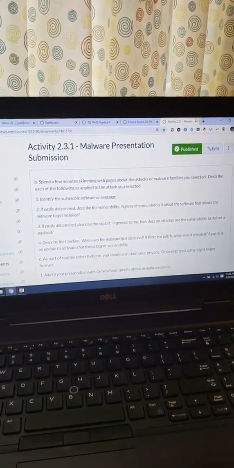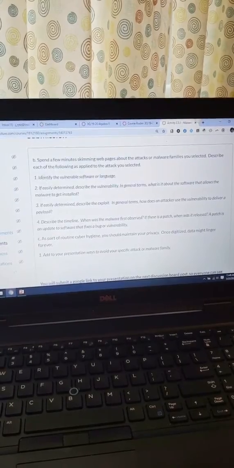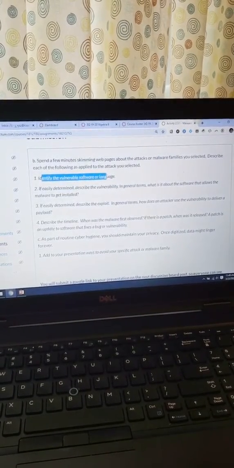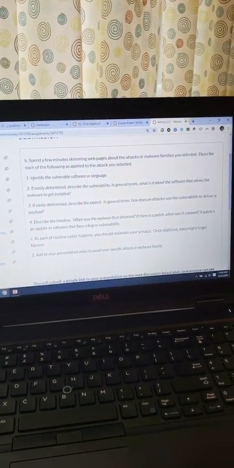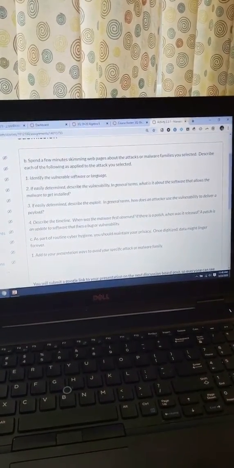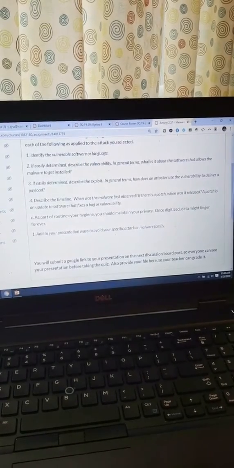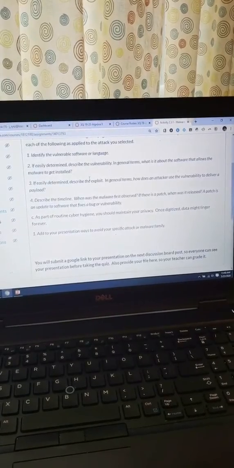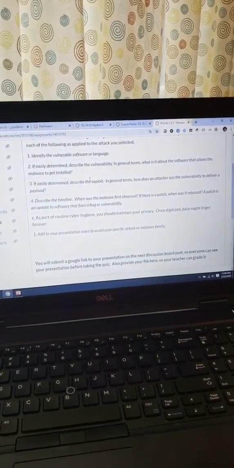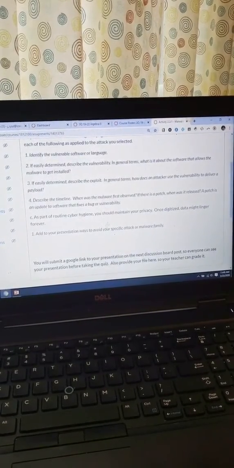All right, so what you should do here is, for each one of those presentations, spend a couple minutes researching it, Googling it, reading the Wikipedia page. But first thing you want to do is identify the vulnerable software language. Is it an email, a program, or a website? What is the language that you typically get that malware from? If it's easily determined, describe the vulnerability. In general, what is the software that allows the malware to get through? How does this happen? Does it ask you to open an email attachment that looks like something, but is something else? That's called a Trojan horse.